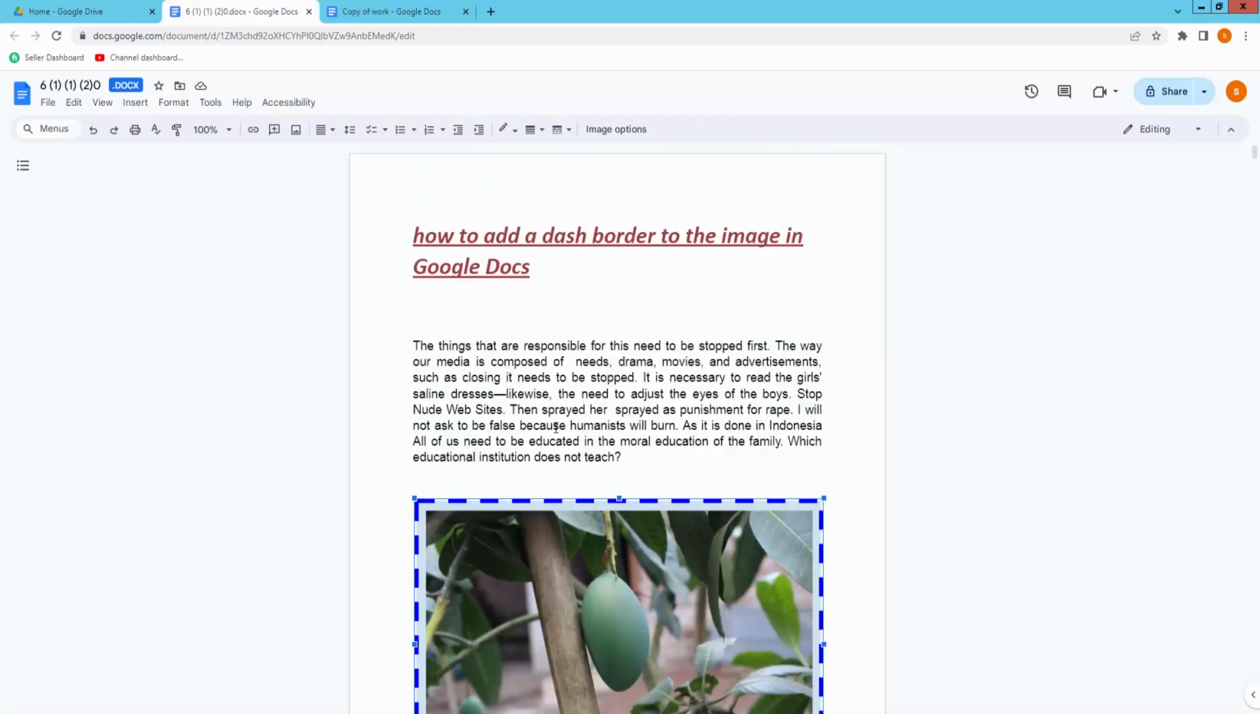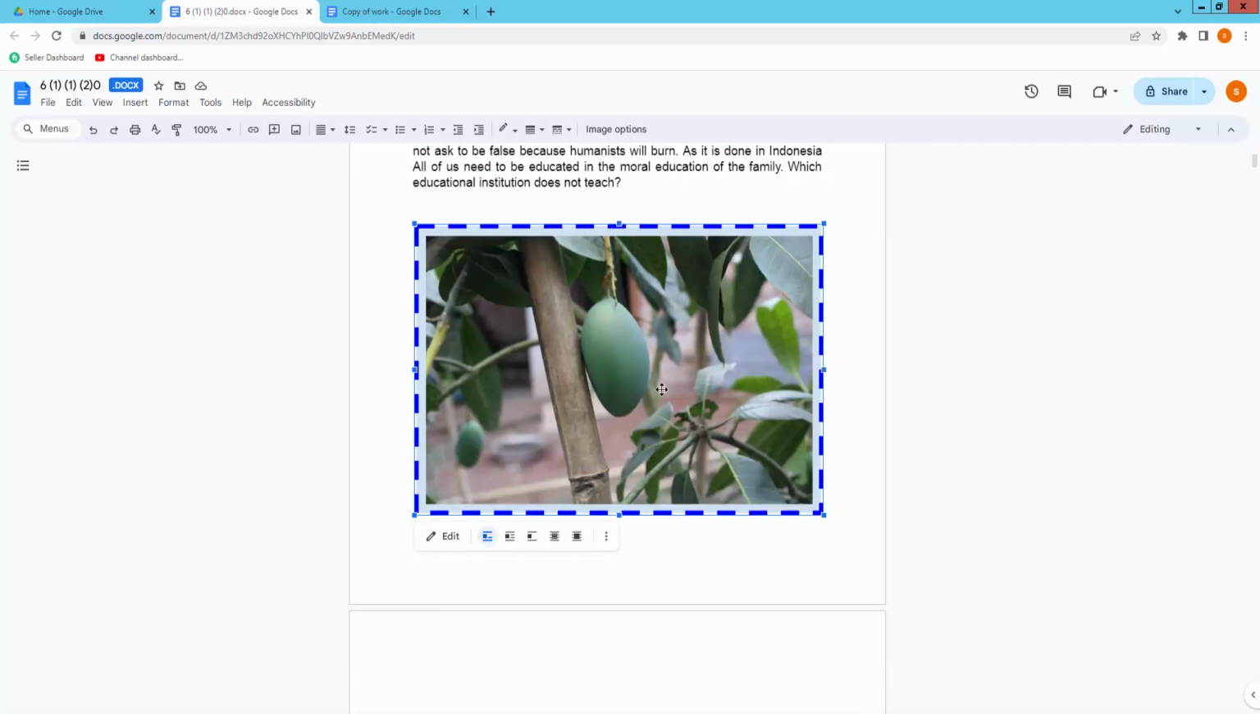Now here you can see how to add a dash border to the image in Google Docs very easily.